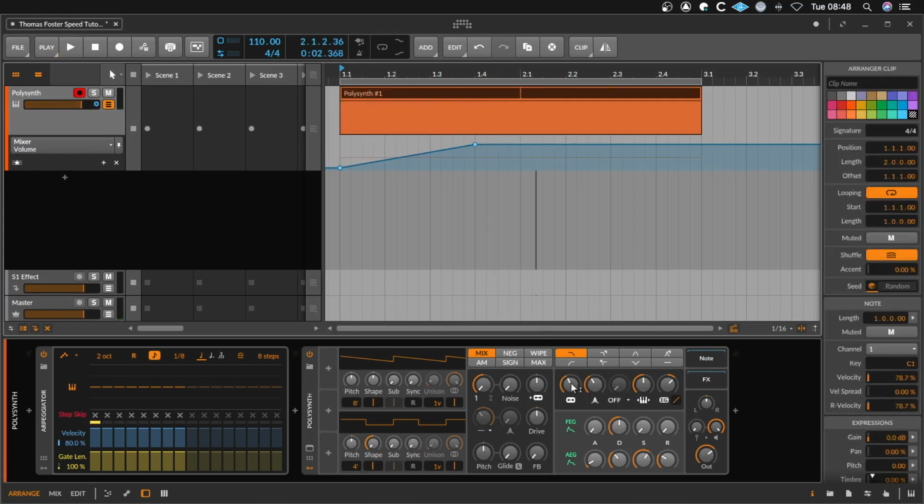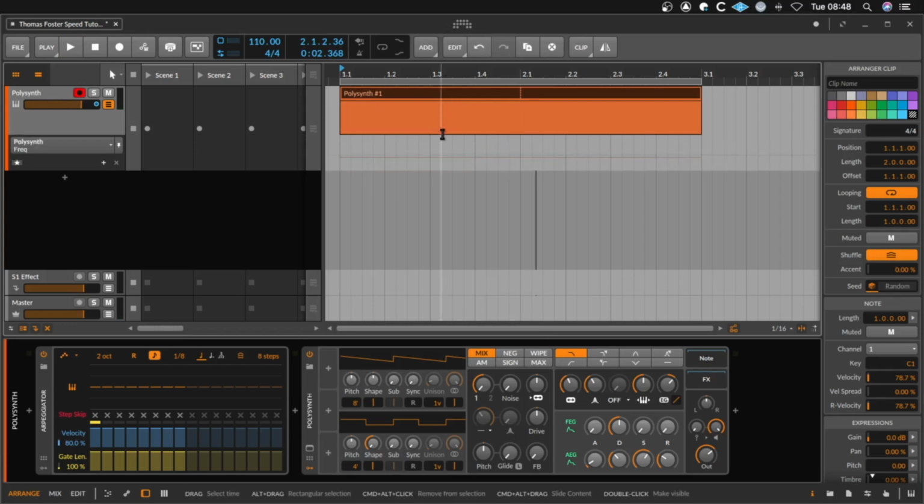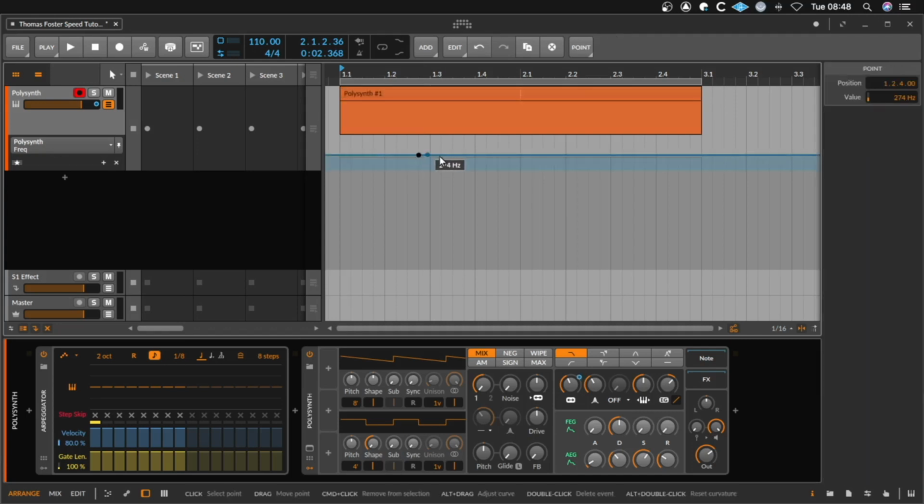Let's click on another parameter like the filter here of this synthesizer, of the polysynth. And now we can create a little automation here simply by creating some points with the mouse.